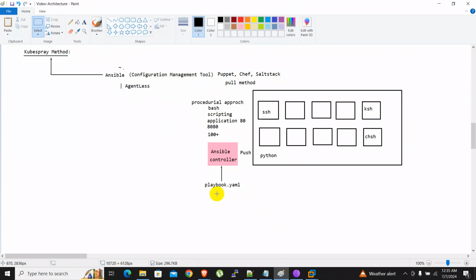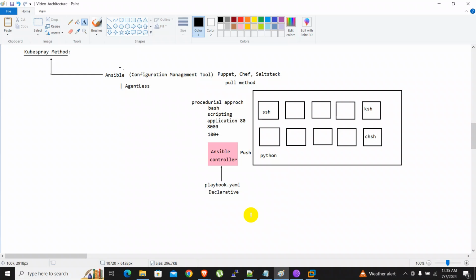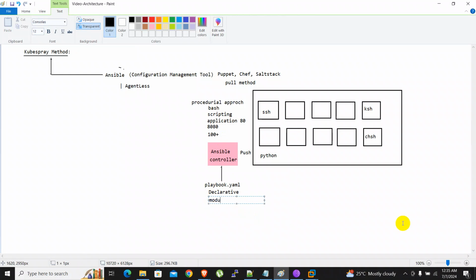This is a procedural approach, meaning I have to write the complete procedure for the installation of the package. But in Ansible, it's a declarative approach. What kind of approach is it? Declarative. That means I don't need to write the procedure in the Ansible playbook. I just need to tell it the package name and that it is supposed to be installed. Whatever procedure is needed, that procedure is called the module concept over here.